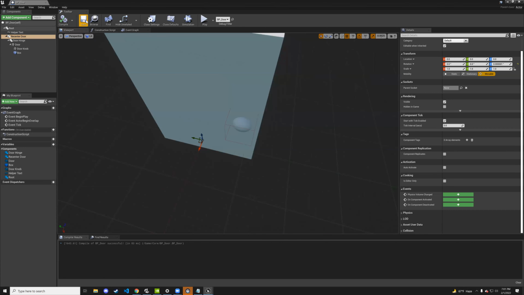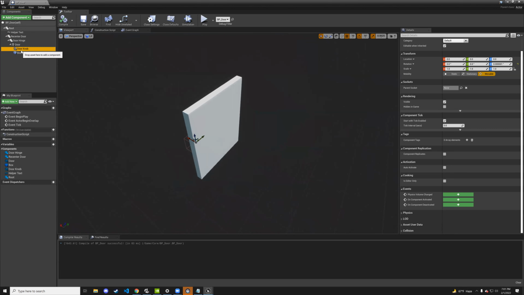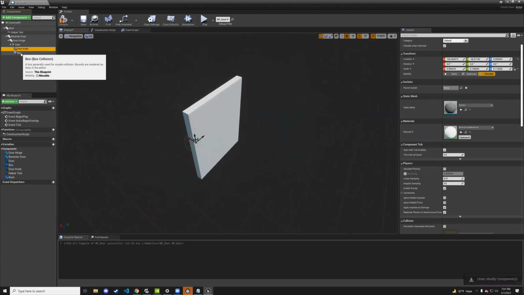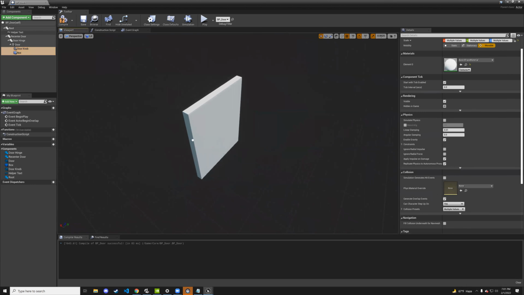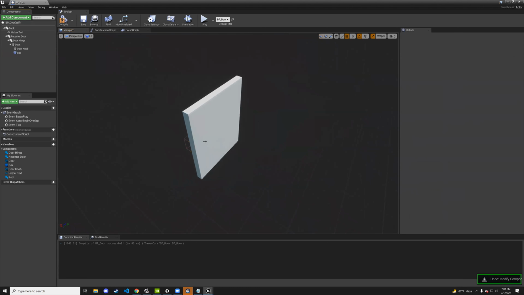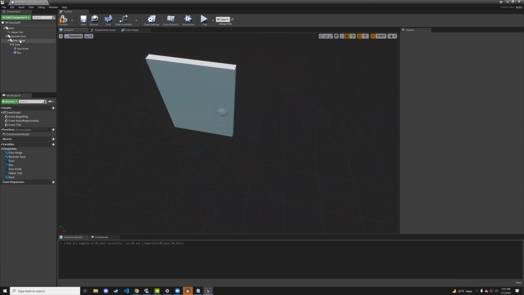So compile and save. Okay, so it looks like we got most of the stuff done. Another thing we could do, you can do it on your own if you want, is to add another doorknob. Oh no, what have I done? Nope, can't do it that way. Why are you not working? There it goes. Add another doorknob and another box collision on the other side.